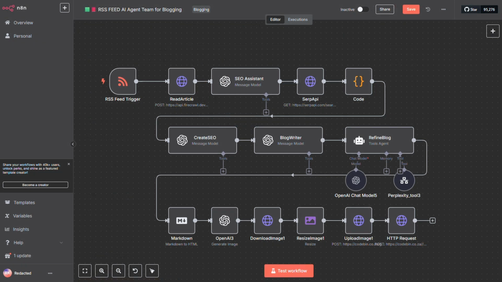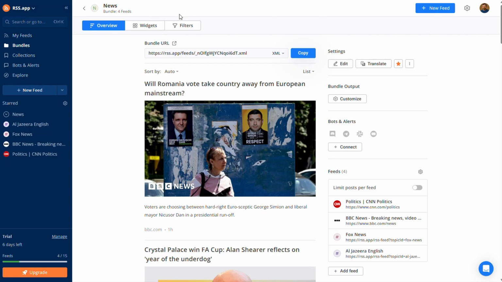Alright, let's kick things off with a quick demo. The first node taps into an RSS feed to grab the latest news. I'll walk you through how to set all of this up as we go through the course. For this example, we're pulling from the BBC News channel. The top story this morning is, will Romania vote to take the country away from the European mainstream?